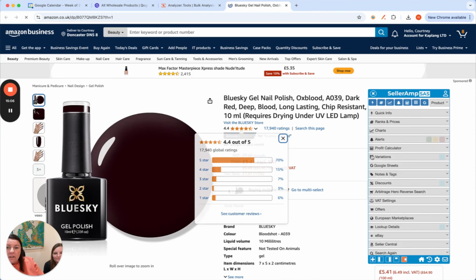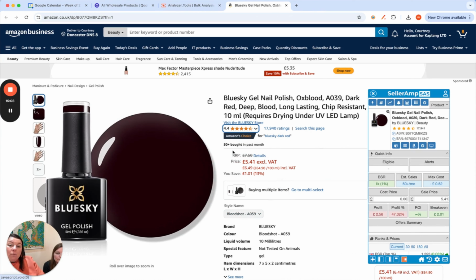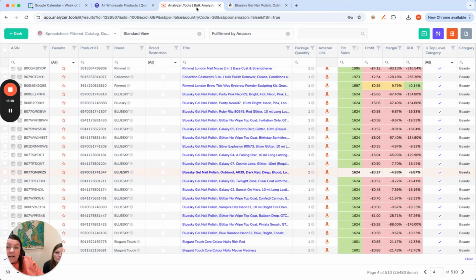Right, here we go. So it's not a huge seller, but we have got 50 a month that were bought in the past month. So we're doing more than 50 a month in sales, so that's good. Where are we at right now? We'd be losing 9.8%, wouldn't we? We would not be making a profit at the price that we can currently source it at.